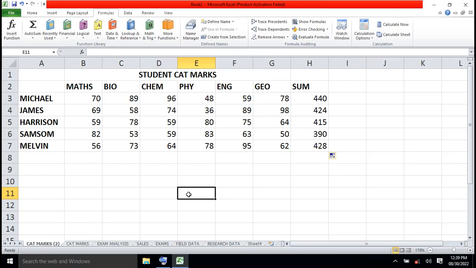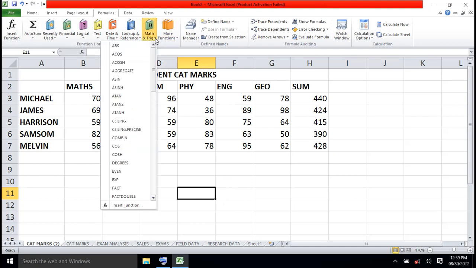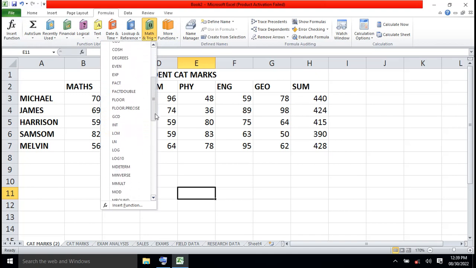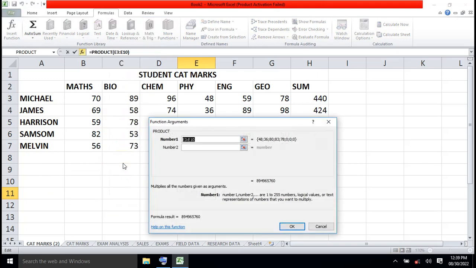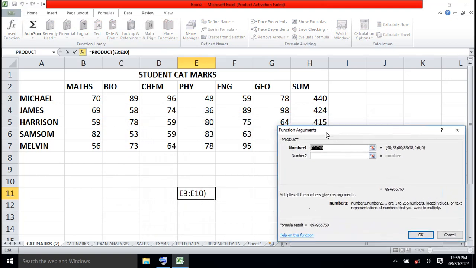So what do you do? You pick where you want your answer. Then of course PRODUCT, we know that's a function that does that multiplication. It's under Maths and Trigonometry functions. So you click there, and then you're looking for P, PRODUCT. So I click PRODUCT, and now I'm required to show the numbers that I want to multiply.